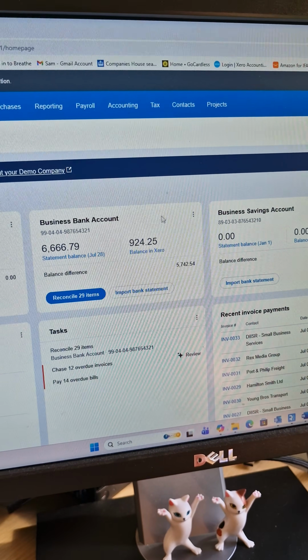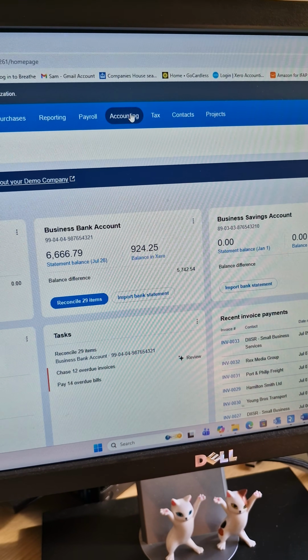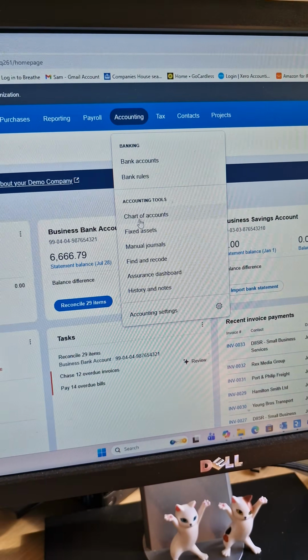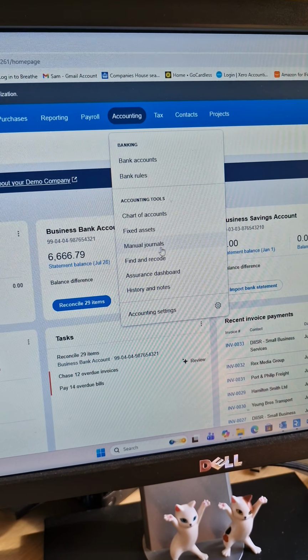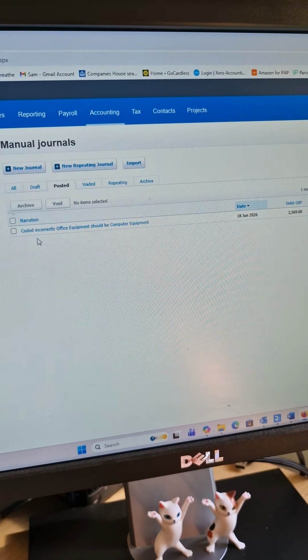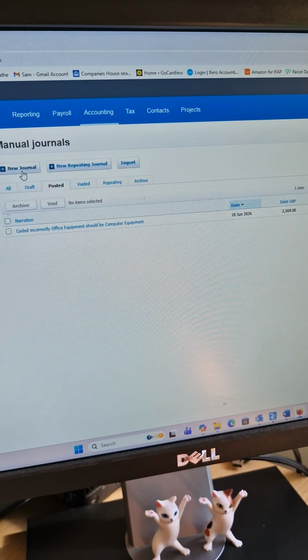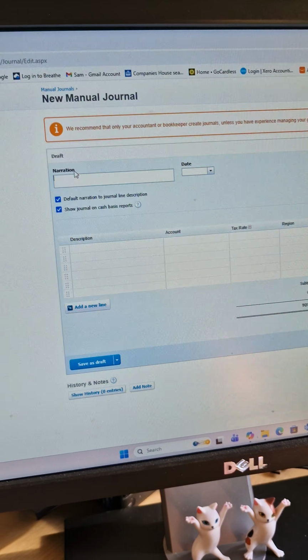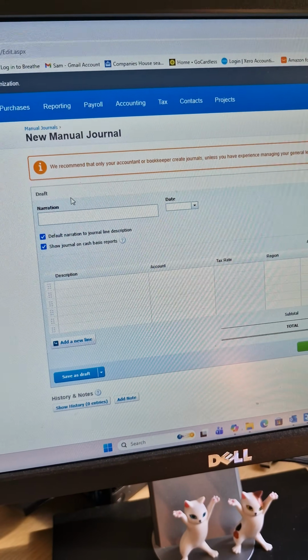There is another way of doing it, which we're going to go into accounting at the top. Then you should have this button here, which says manual journals, and I'm going to click that. Then we are going to have a new journal. We are getting into the realms of real life accountancy now.